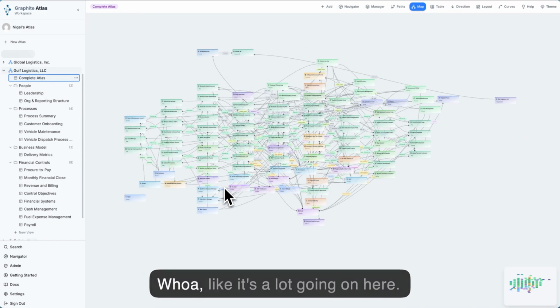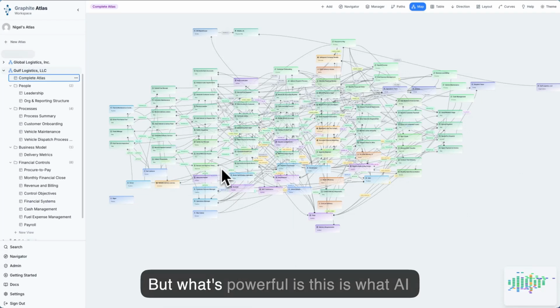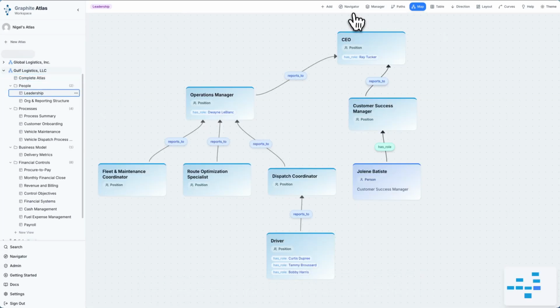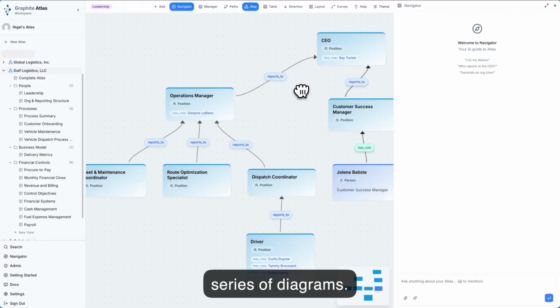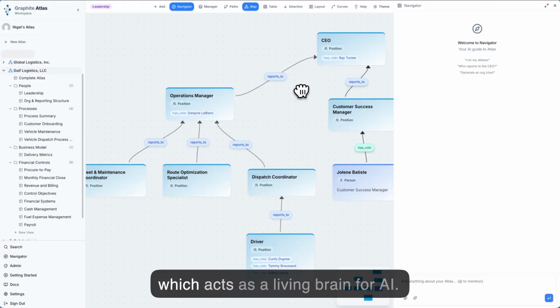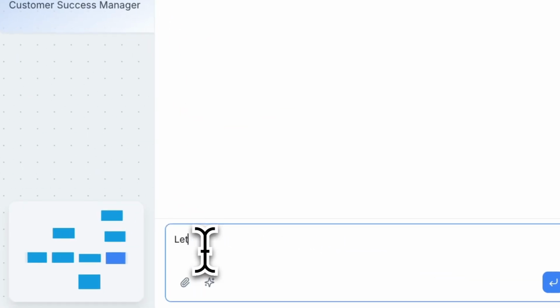So it looks like a lot. Whoa, there's a lot going on here. But what's powerful is this is what AI sees. Because what you're building here is not a series of diagrams. You're building a knowledge graph which acts as a living brain for AI. So let's see what this looks like.